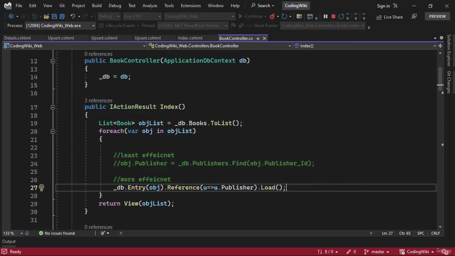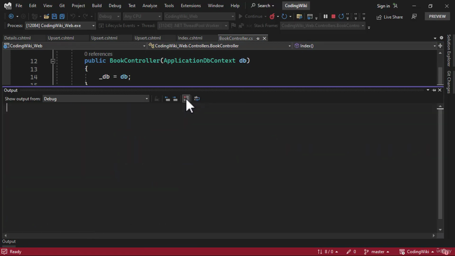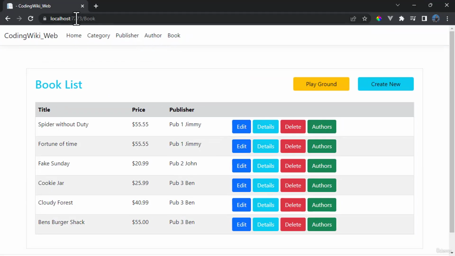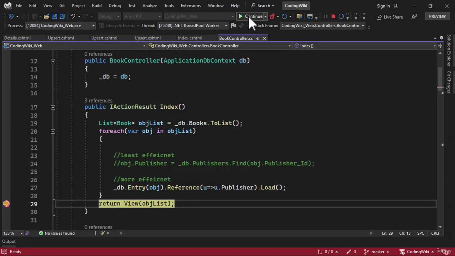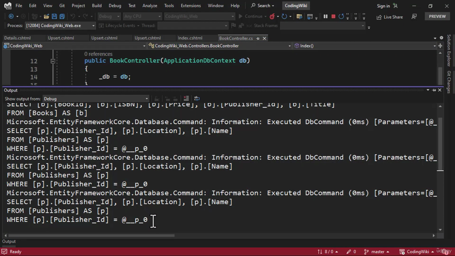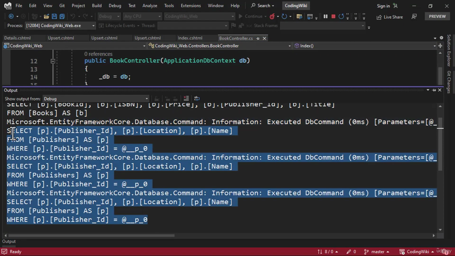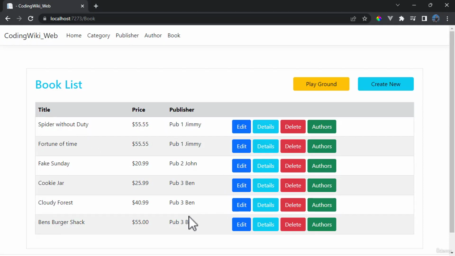and we saw the more efficient way. But that is also not fully efficient. Before we modify that, let me take a look at the query one more time here. We will refresh the page here and continue. When we look at the output window, the publisher table is accessed 3 times because we have 3 distinct publishers.